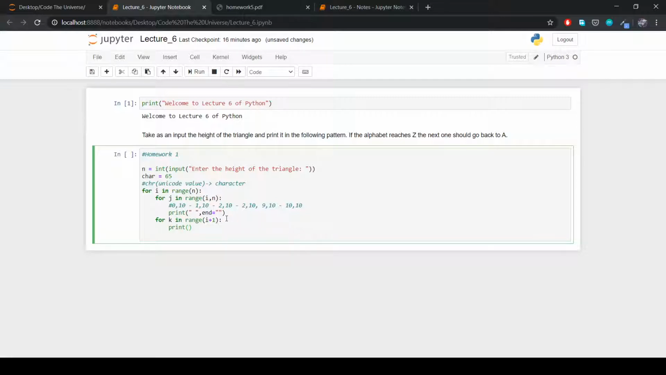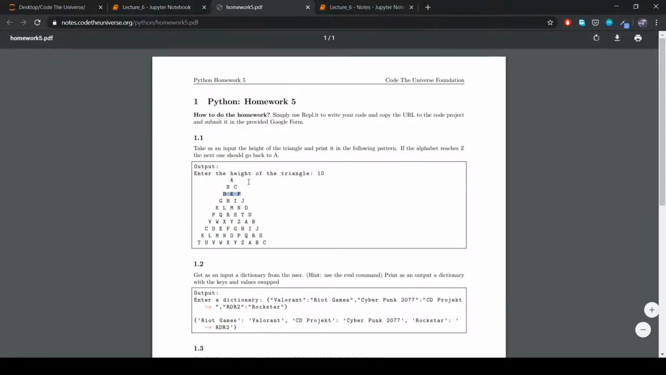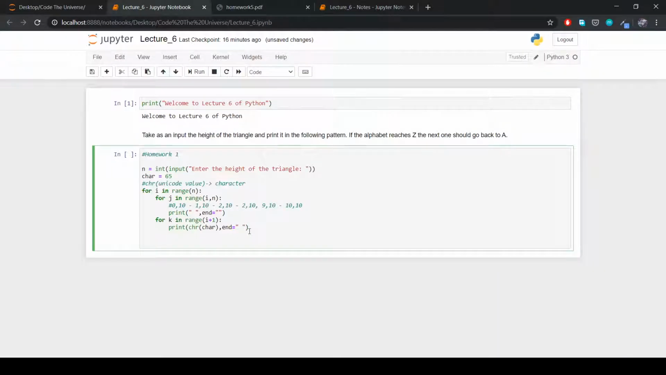To print the alphabet, we use the CHR function and pass in the character value, and as usual we keep the end equal to command so that it keeps printing on the same line. To give it some spacing between the two alphabets, let's leave one space. One more thing we need to do is increment the character. Okay, let's just try printing this and see what happens.